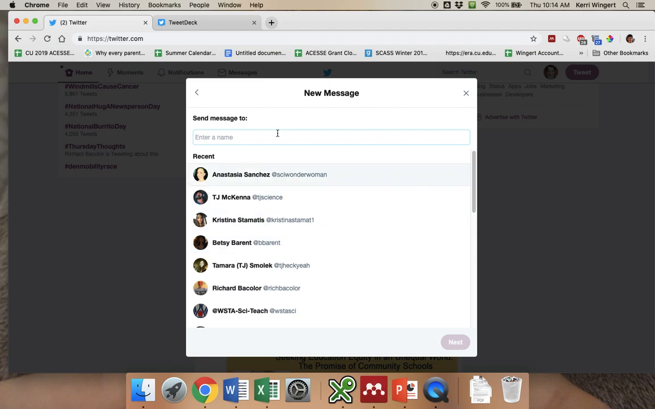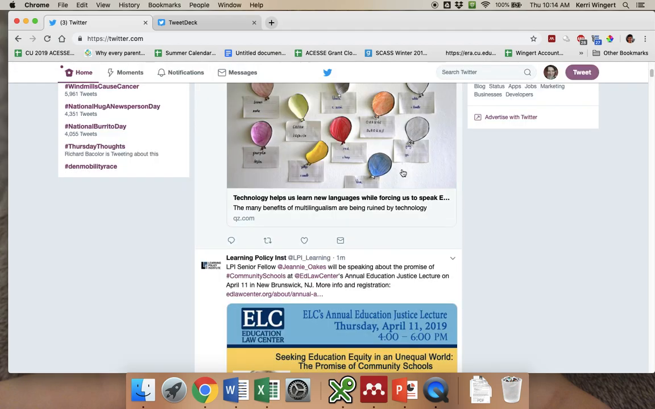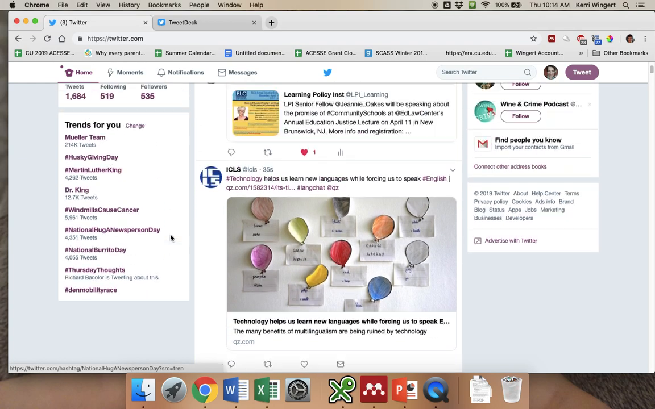In order to direct message someone, you have to be mutual followers. So you have to be following them. They have to be following you in order to send them a direct message. So these are the basic controls of Twitter. This is how they're used.